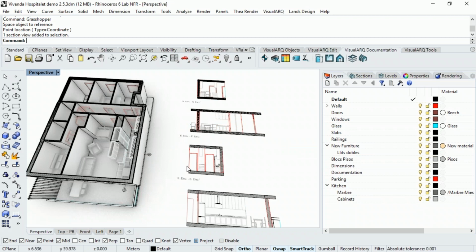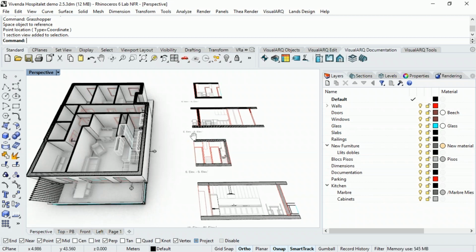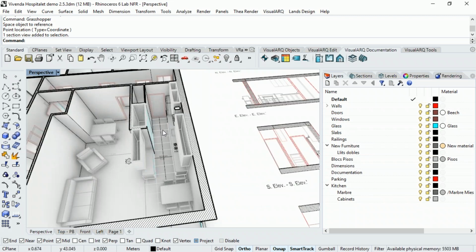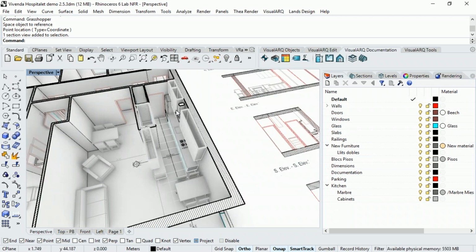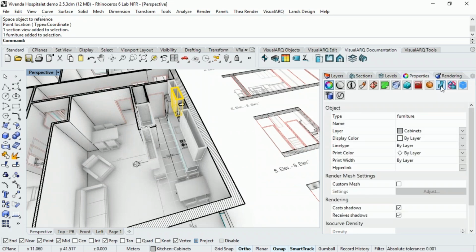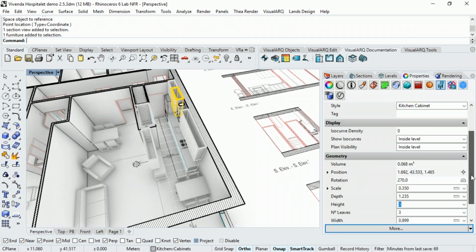Another example that we can do with the Grasshopper components. In this case, imagine that you would like to quantify the volume of storage of these furnishing elements. So here we have objects that, if we take a look at them, like this kitchen cabinet, they have some depth, height, and width.